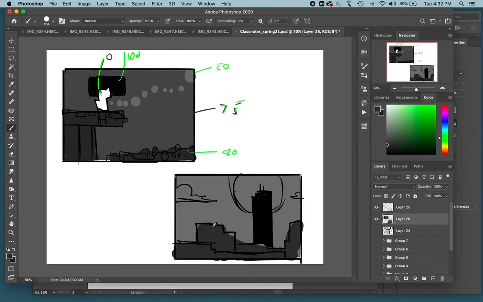Okay, so we got about a 75 there. We got about a 50 here for the sky. So we can make these clouds like a 25 maybe. That looks nice. Okay, so now we have pretty good value contrast. So we got a difference here. This is 100, 100 for the building and about a 50 for the sky. So a difference of 50. That's pretty good value contrast.